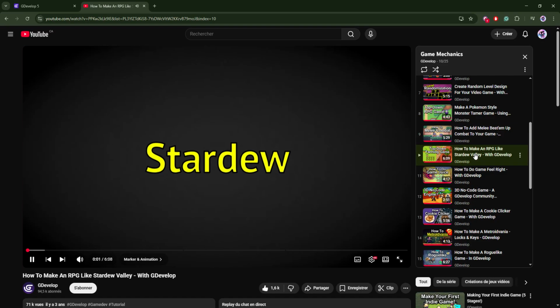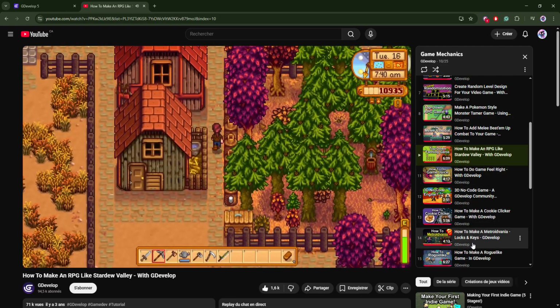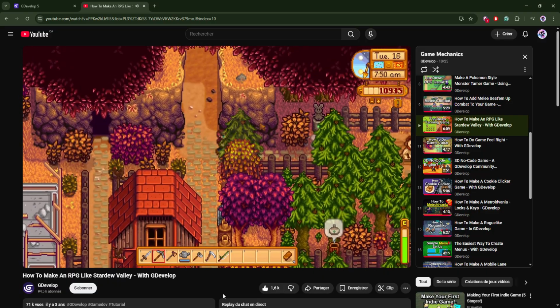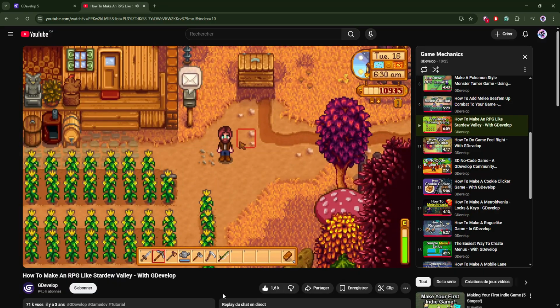Do you like Stardew Valley? I do. So I wanted to talk about how you could achieve some of those mechanics from Stardew Valley in GDevelop, beginning with the interaction marker, which is how the game knows where to pick up an object or strike with a pickaxe, or when you can talk to a character.